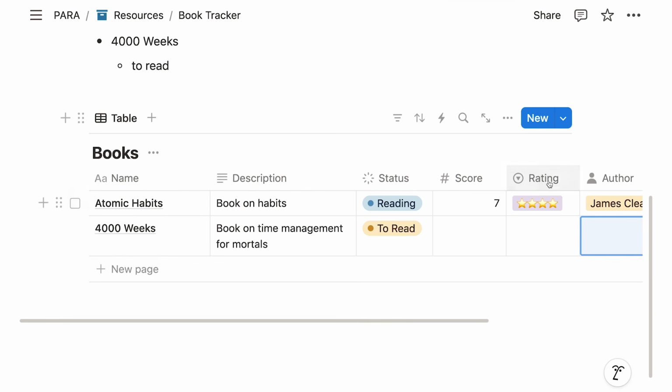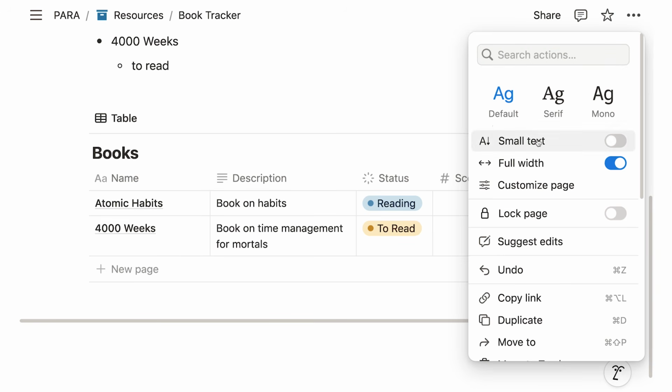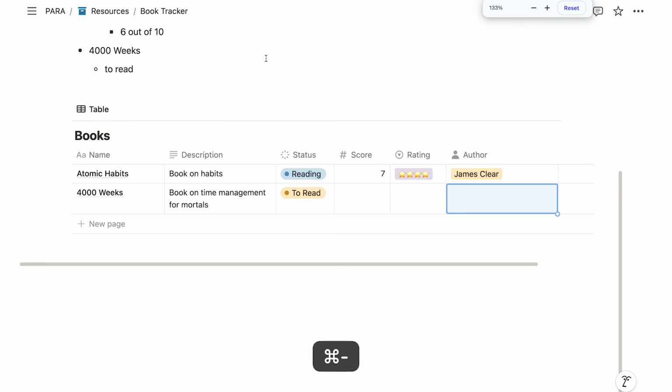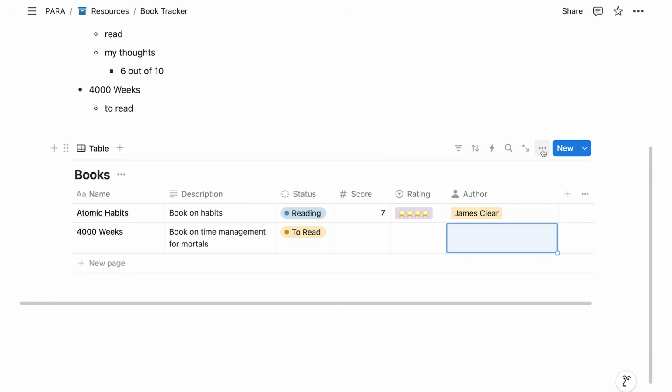You see also, as our database is getting larger, we're having some issues with the page, and now I would really like to use the whole width of it. So let's click on the 3 dots, say full width. Because I'm zoomed in, it doesn't make so much of a difference. But if I zoom out, I see now, right, it helps me take up the full width of the page and have a bit more space to work with.